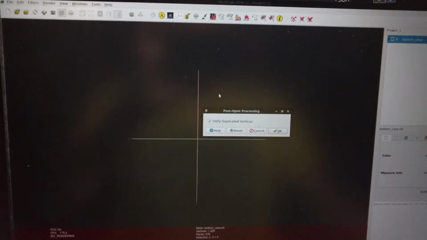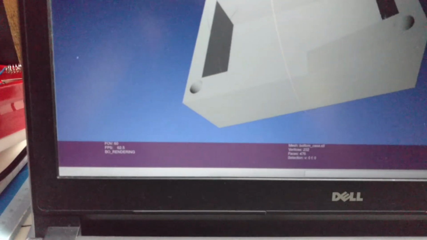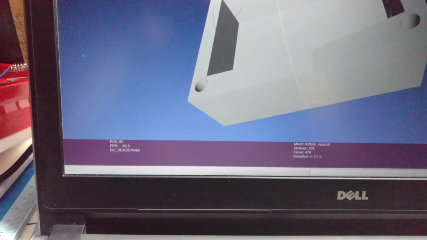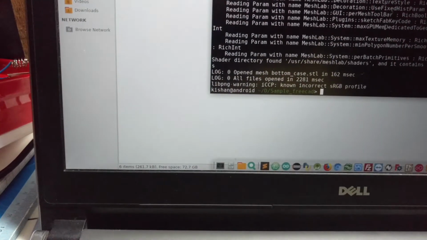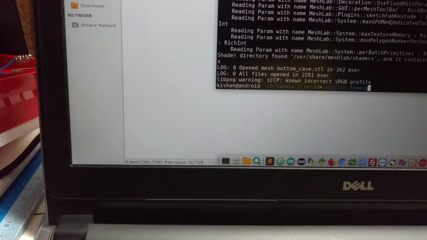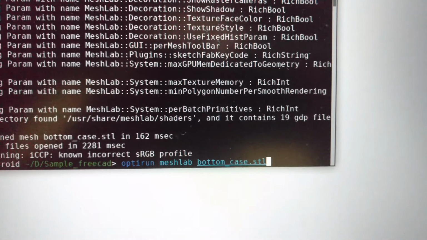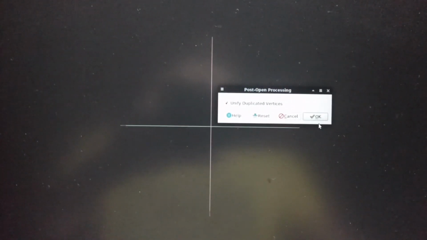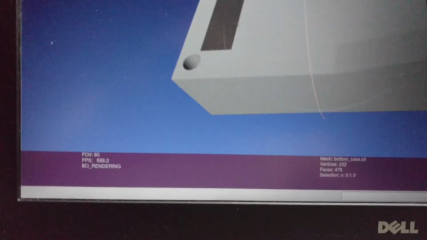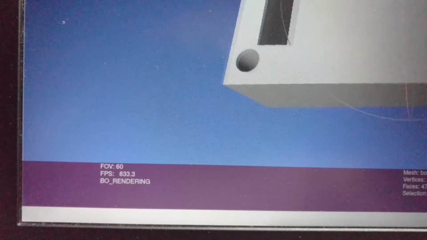let's test it. Press OK, and as you can see the FPS is like 62, and it's not more, but let's see after running with optirun. So let's see after typing optirun MeshLab and then press OK and let's see the FPS. As you can see, the drastic change in FPS. The FPS is like whoa.